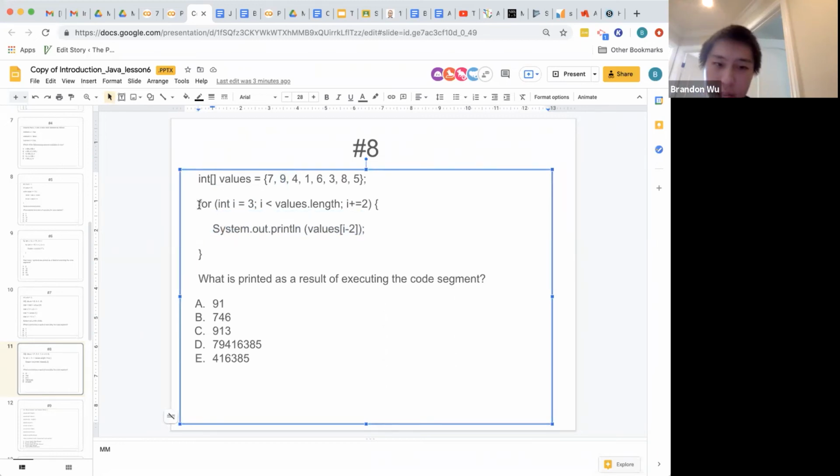Now for the second one, we have i equals 5 because we added 2. 5 is still less than 8, right? So we do this again. So now what is values[5 minus 2]? So what is values[3]? Index 3 of values. Okay, it's 1. I was expecting a response, but okay.